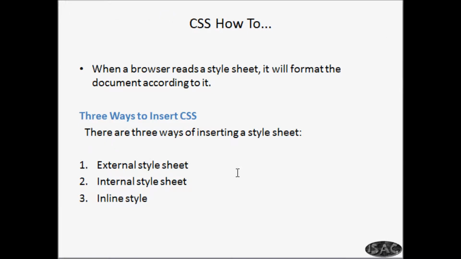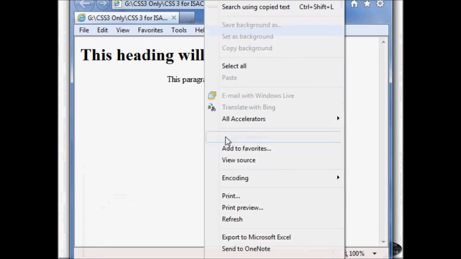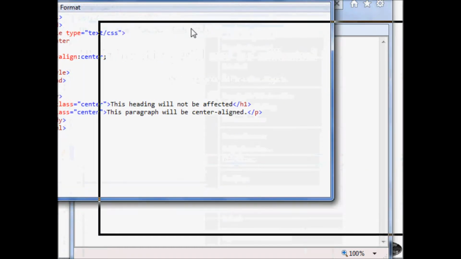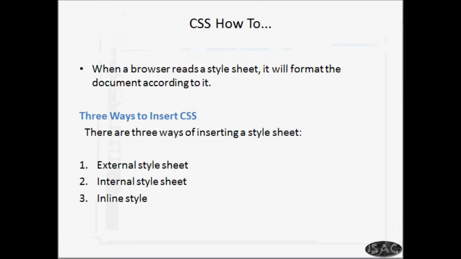External style sheet: you can have a separate CSS file and you can link the CSS file with the HTML page. And then you can have an internal style sheet. Just now you have seen that code, that is an internal style sheet because the styles are written inside the page itself. So this is what internal style sheet is, right? Inline style sheet: if you're writing some style along with the tag, you just say the tag and then style equal to, and you define the style. I'll show you the code here.